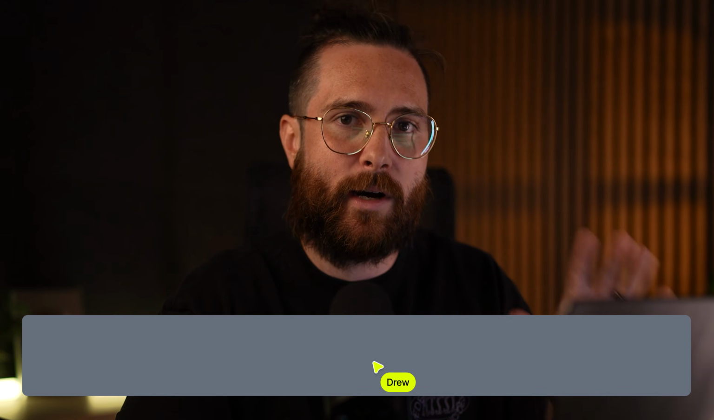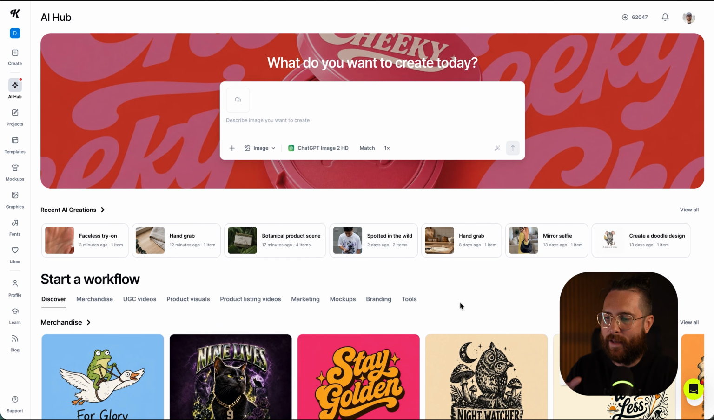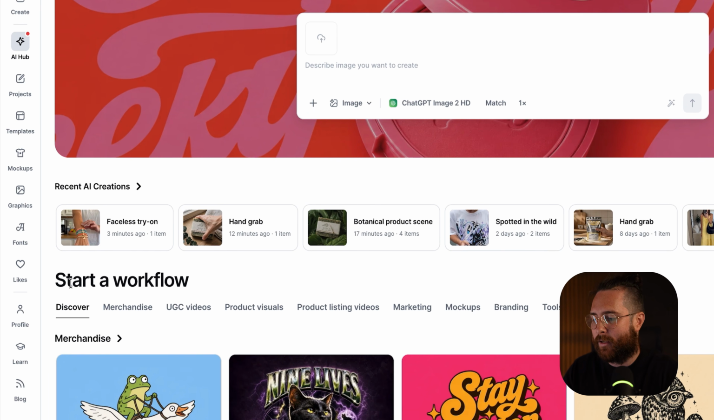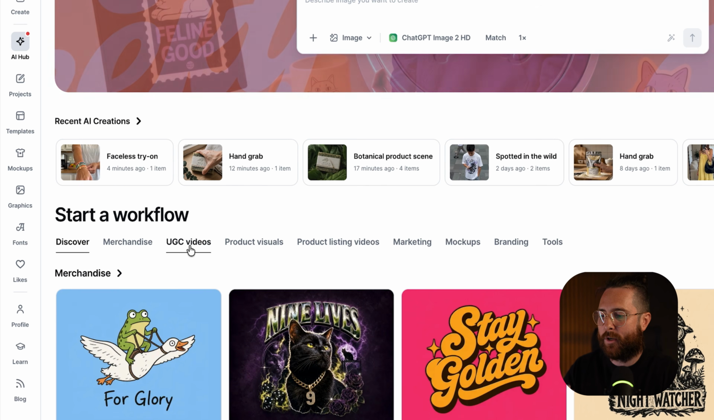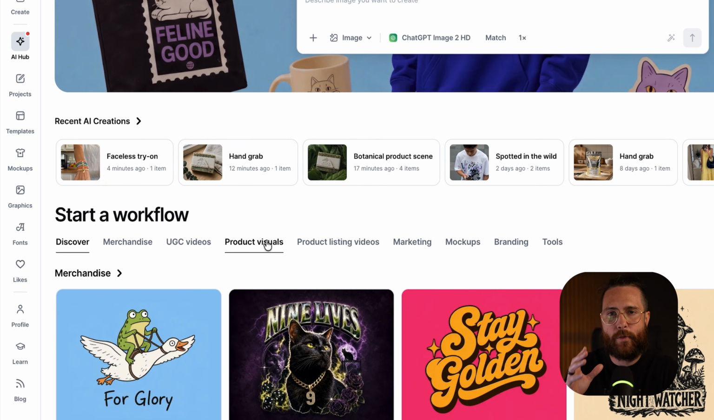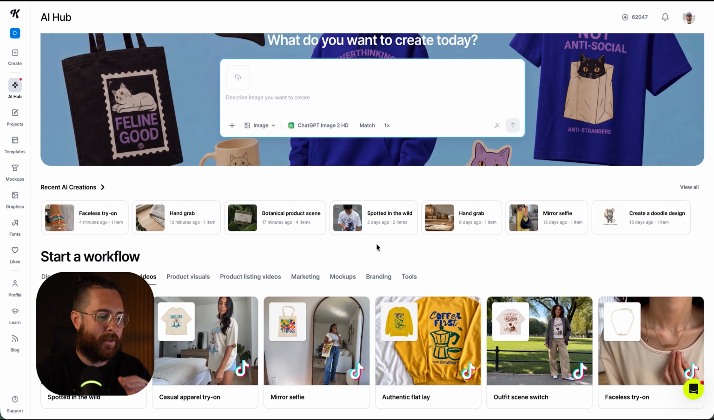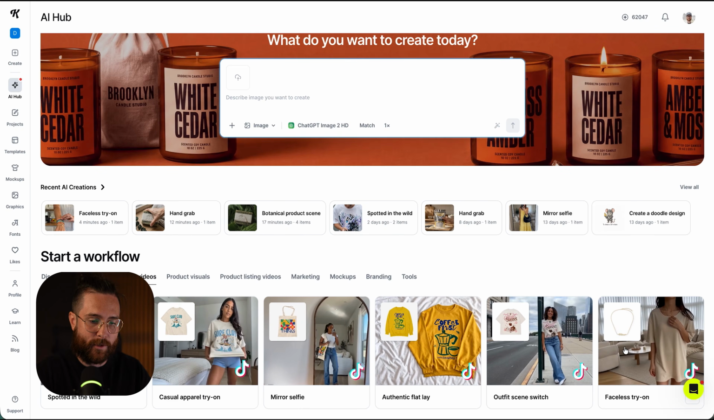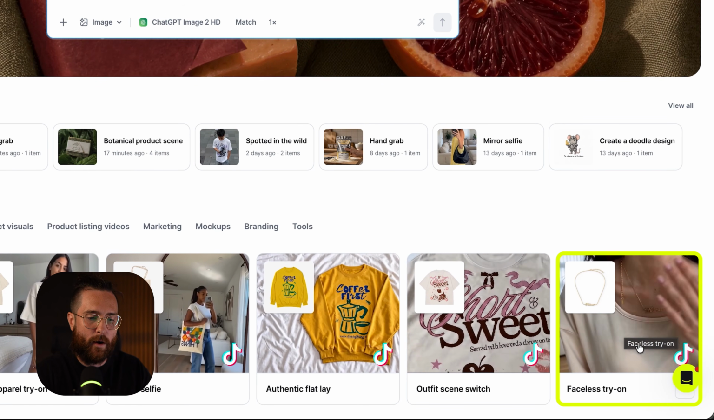Once you've signed up and logged in, which the link is down in the description, you're going to arrive here on the AI Hub, and then you're going to see start a workflow with all of these different categories like merch, videos, product visuals, all the things you need to get amazing marketing materials. But I'm going to click on UGC videos right here, and these are so simple and easy to use. Let's say I'm going to be marketing something like jewelry. So for example, we have this faceless try on AI video of this necklace.